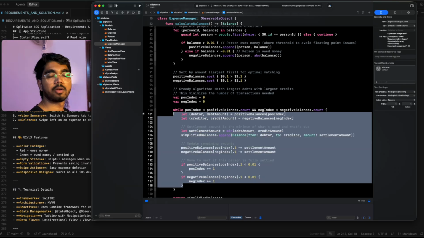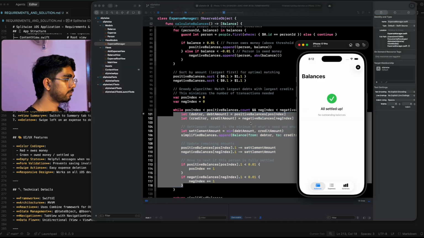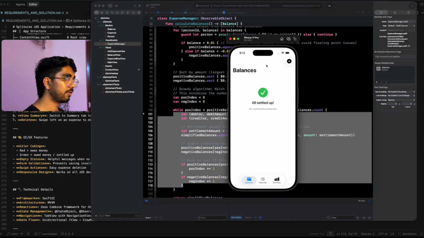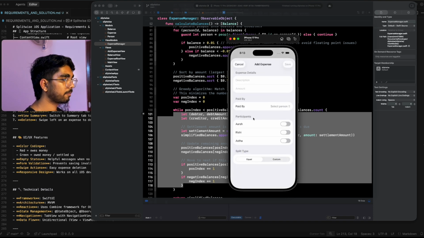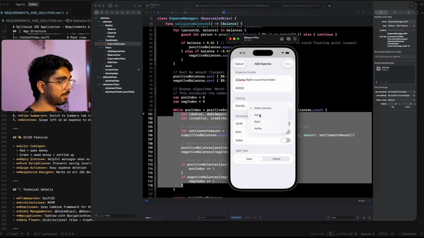And now let's look towards the UI side. Okay, so as soon as the screen loads, you would be able to see this UI. Here you can just add the expense, like Sri Lanka flights, round trip tickets, and it would be around 60K or 20,000. It was paid by me, participants, all three of them.